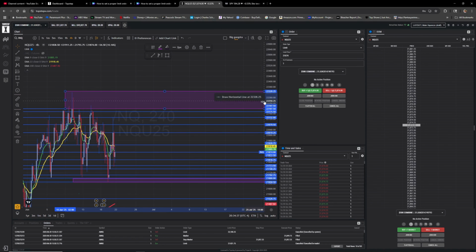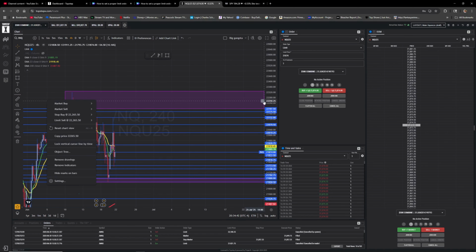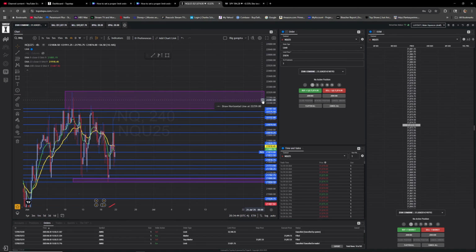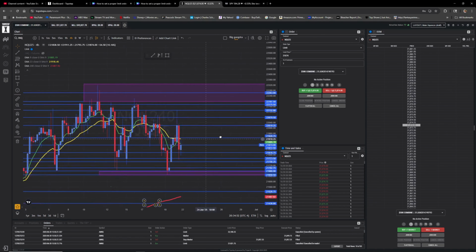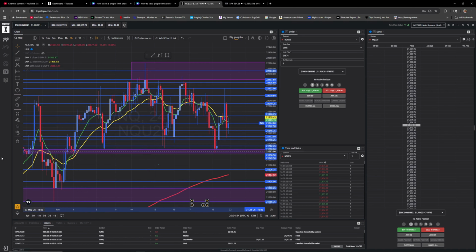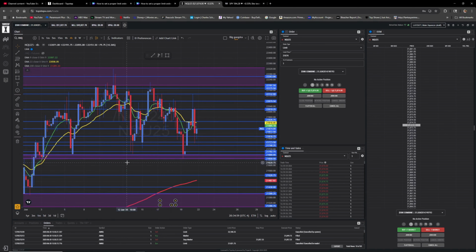We're gonna draw a horizontal line through the center of that. Draw a horizontal line there. And there you go. Going forward, this is the range that we're currently in. This is the range that we're currently working within.